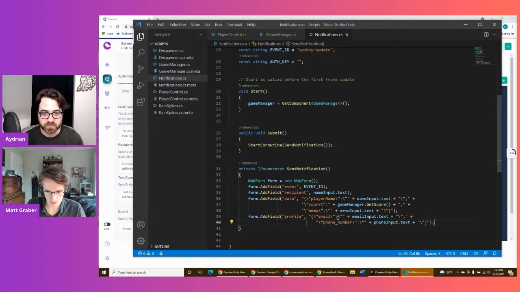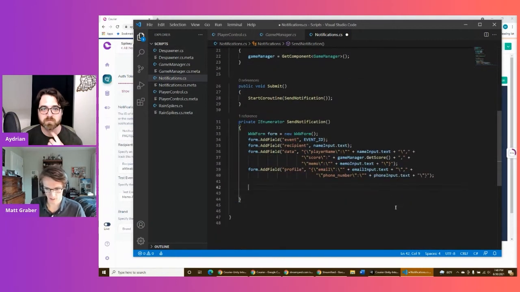So that definitely makes things easier if you're doing that sort of game. But yeah, I ended up just pasting the profile stuff in here again. We've got our email value, and once again, we're just getting the text value that's in the input field for email, and then same thing for the phone number down here. And so I believe that is all of our fields. So now we can move on to actually making the request.